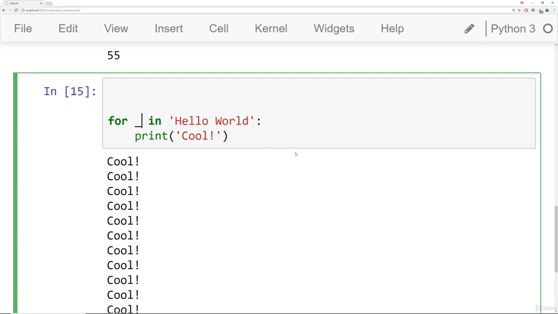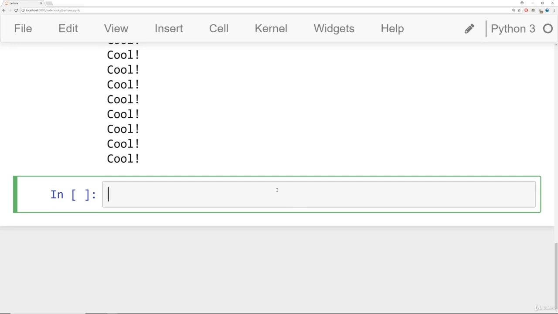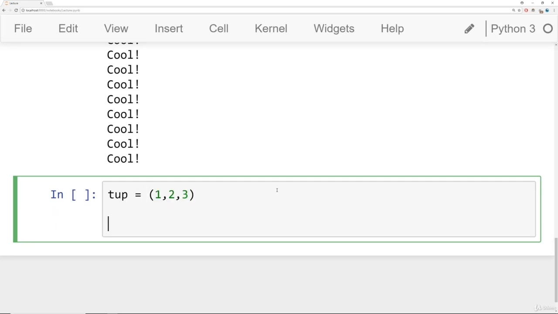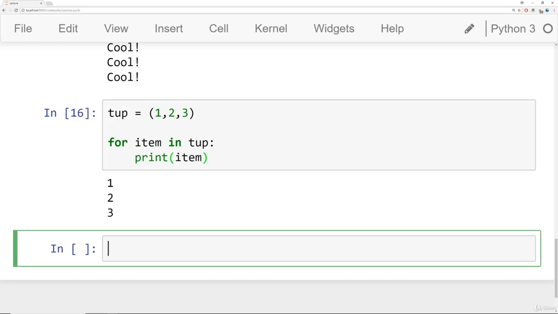Okay, so that's iterating through a for loop. You can also use the same iteration for a tuple. So I can say tup is equal to 1, 2, 3. Then for item in tup, print out the item, run that, and I get back 1, 2, 3.